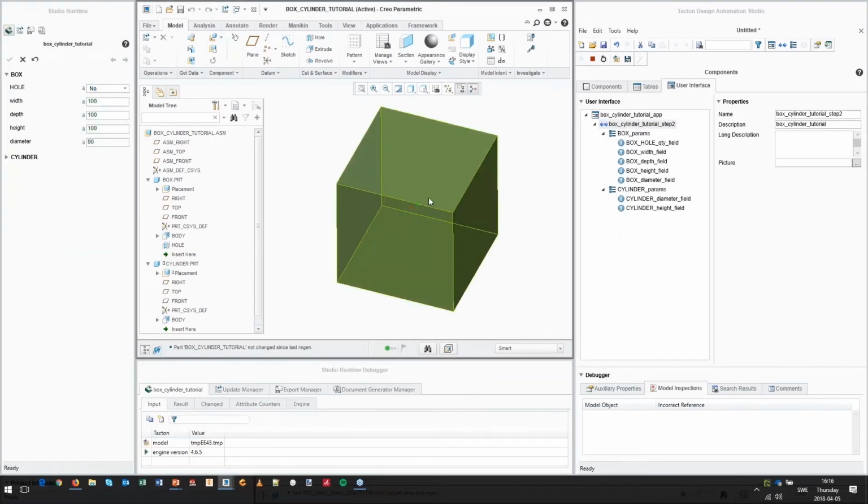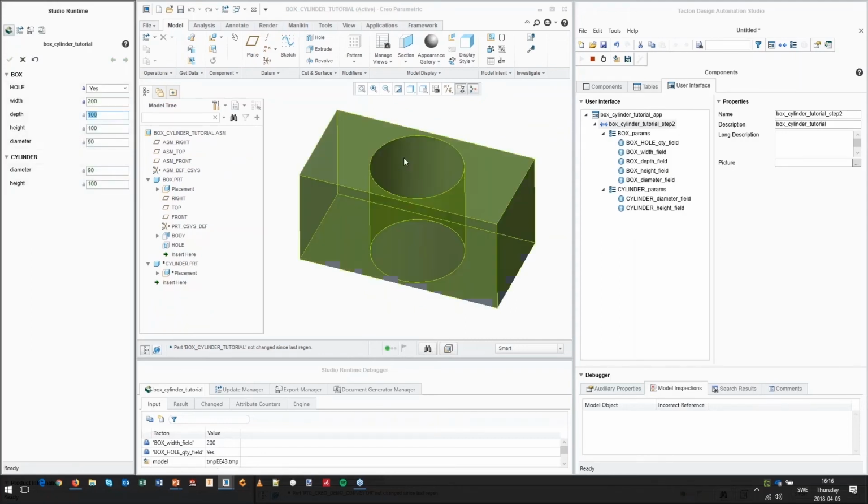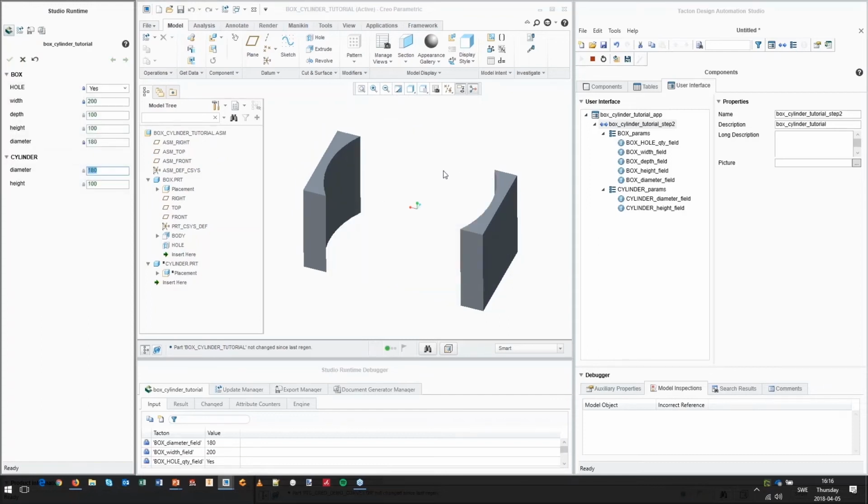So the first thing it did was to unsuppress the hole and also the cylinder. And this is the user interface here that you see to the left. So here you have the different fields that were created for us. We can turn on the hole, and we can change, for example, the width to 200, and that updates the width. We can change the diameter of the hole to 180, and that updates.